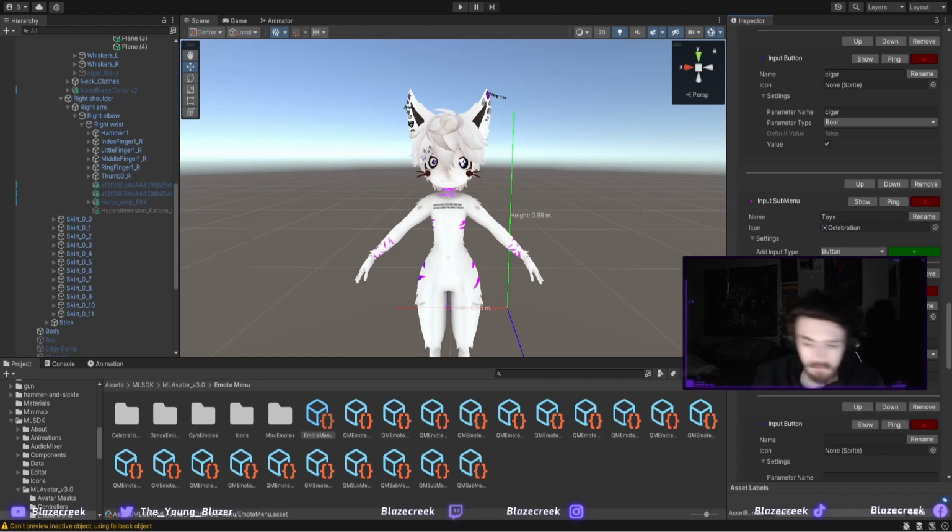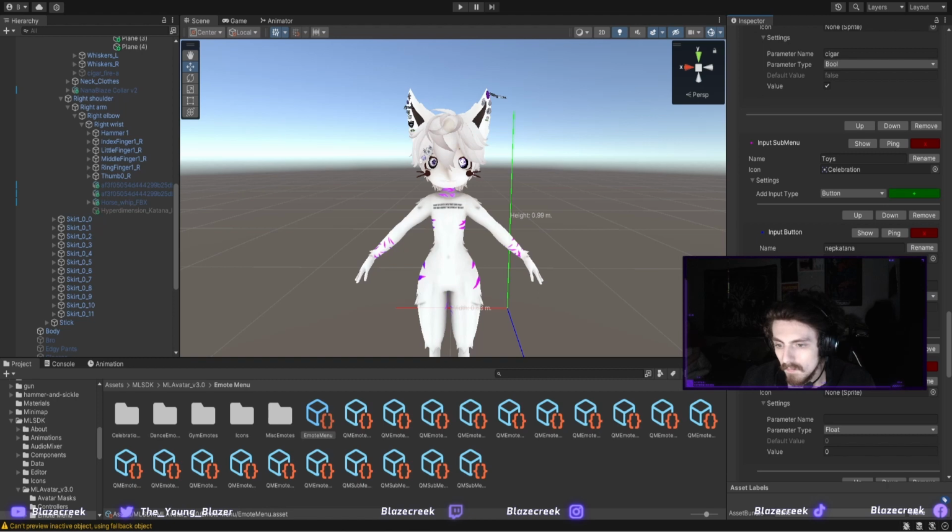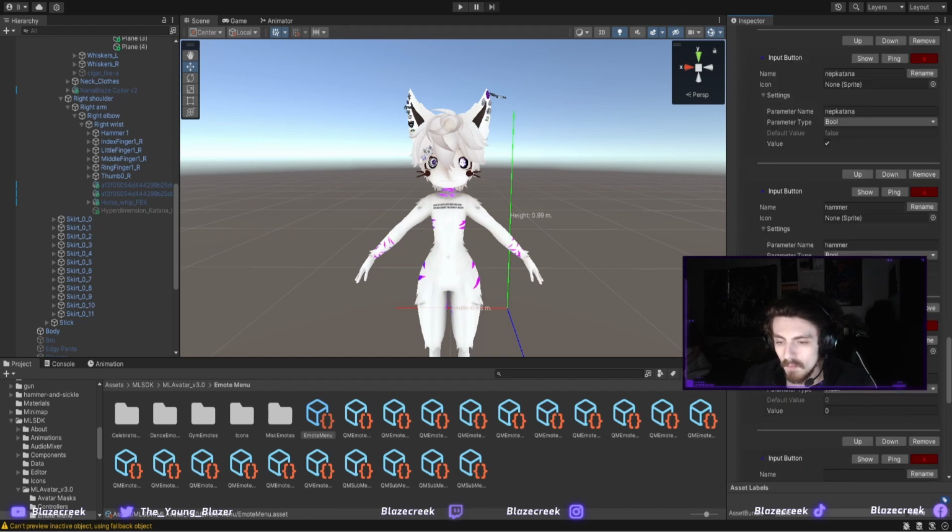We'll just throw Nep Katana on as first, why not? Katana, bool, true, Nep Katana, true. And then for the next one, we'll just make it hammer because why not? Hammer, bool value is true. And then from there, let's go for sickle.